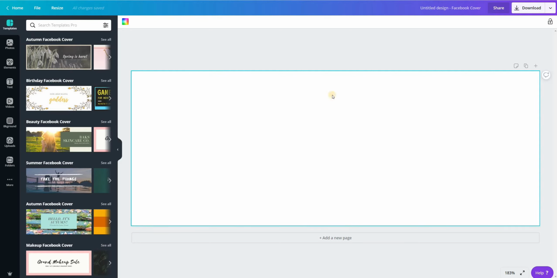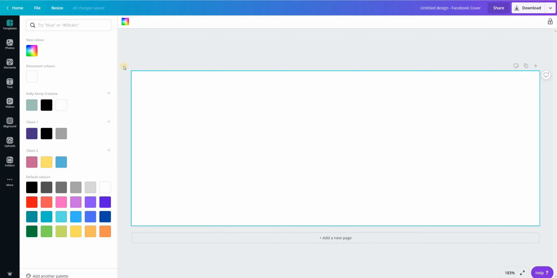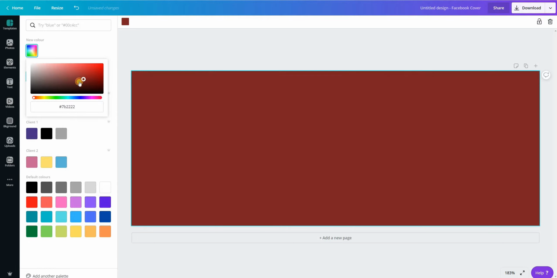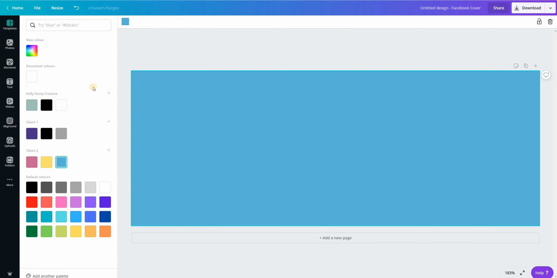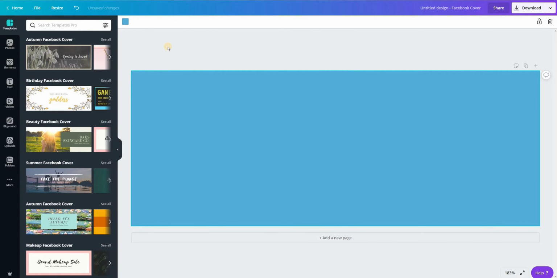So the first thing we need to do is change the background colour. If you click on the background, click on this little colour button up here, then you get a choice of colours. Now I've got my brand colours uploaded. Because I've got the Pro version, I can also upload colours for my clients. If you have the free version, you only get one palette. There are also some default colours, and you can also either add a hex code or you can use this little tool to choose a background colour. So we're going to go with this blue. So that's our background sorted.